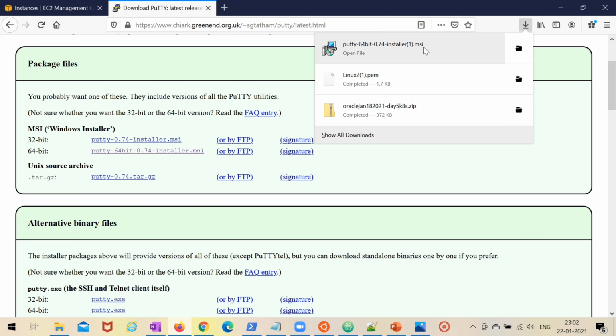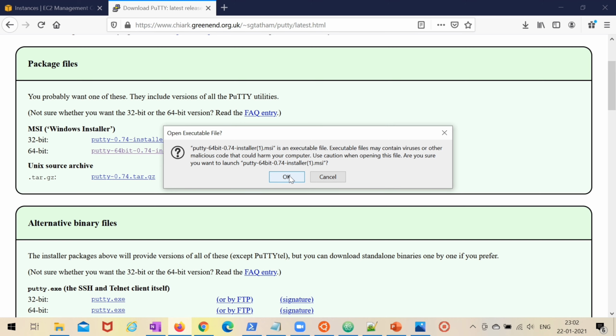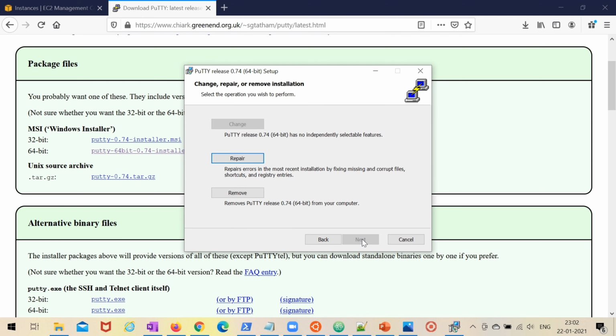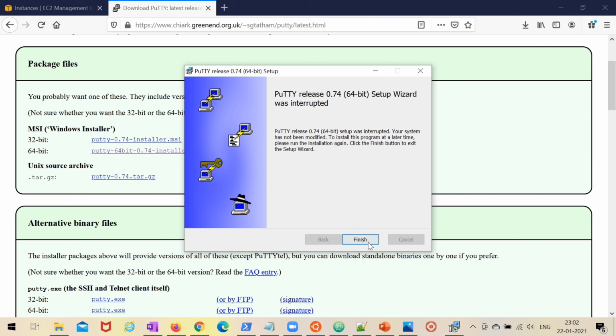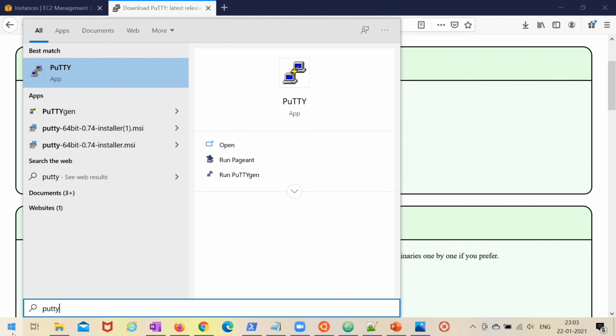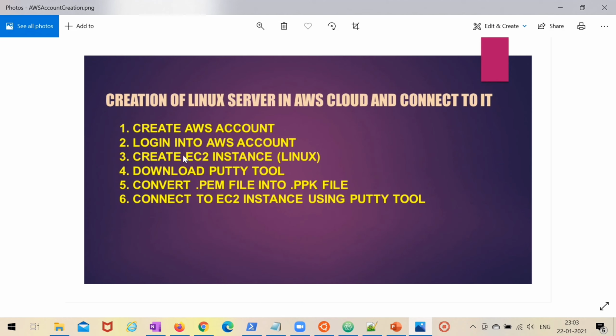Okay, once it is saved, we need to double click on that. Okay, we need to install. Okay, next. As I have already installed, it is saying repair. So I'll click on repair and go with reinstallation. That's okay. As I have installed, I'm not going to install. So I can see the Putty tool if I click on my Windows button. Okay, so we have completed the fourth step.